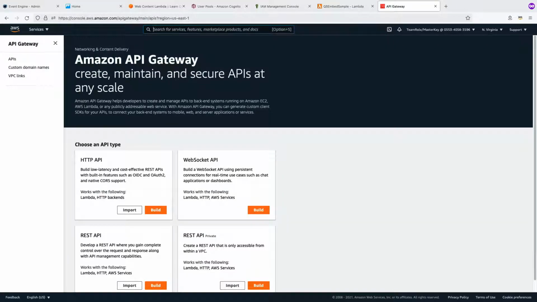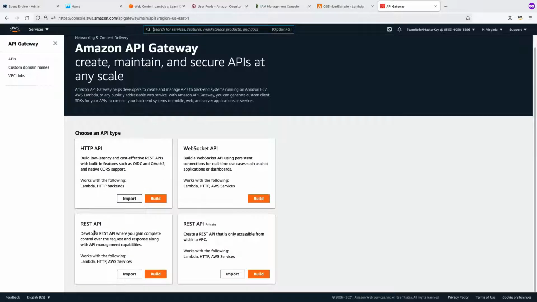Now, depending on whether you have already set up API gateway or not, you might see a different view. If you're creating it for the first time, you'll see a welcome page like this. The options should be the same, regardless of whether you're creating the very first one or you have already created. You should see these 4 options. Choose the REST API option from there. So click build on the REST API option.